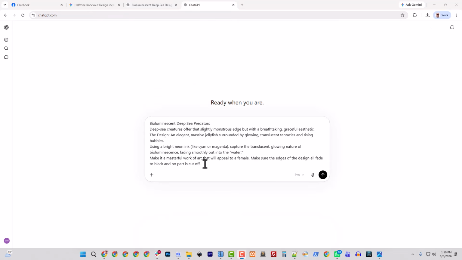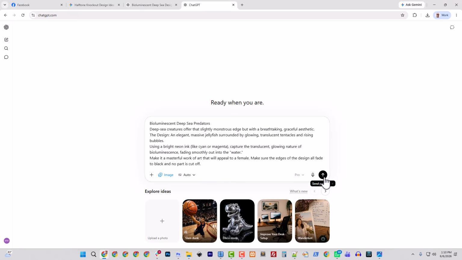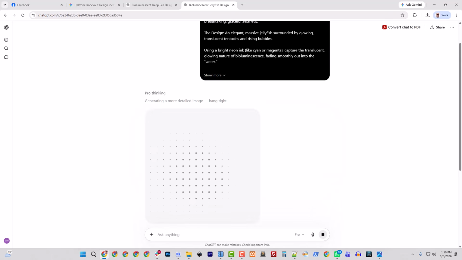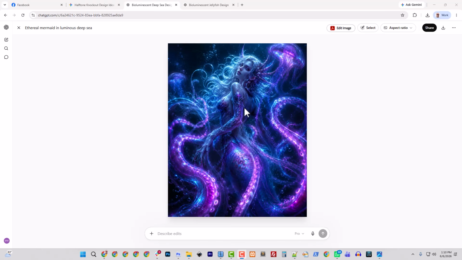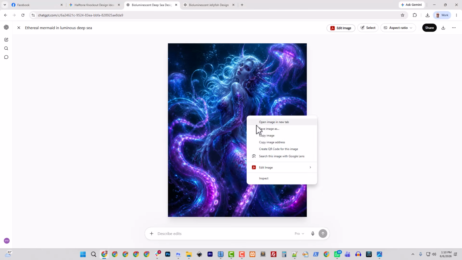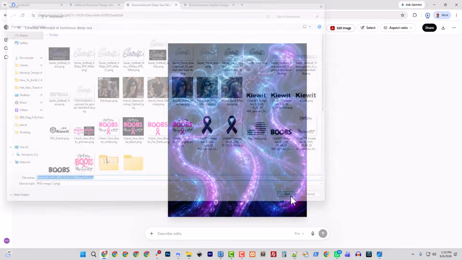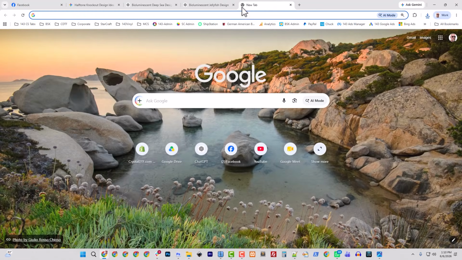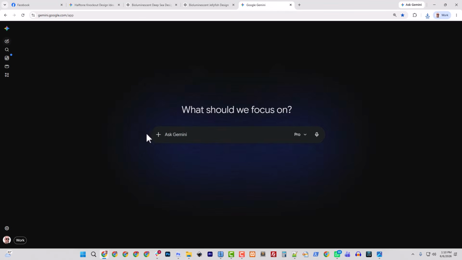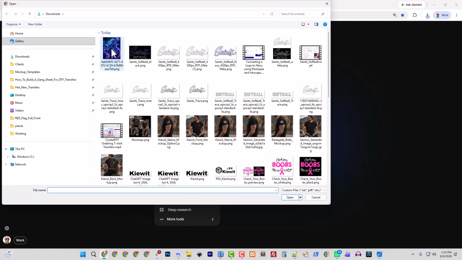So I'm tweaking my prompt here, so you can pause the video and just read that prompt if you like. Boom. I'm just making sure that it's fading to black. The problem with this design is we have edges, so we could try to fix those with ChatGPT actually, or Gemini.